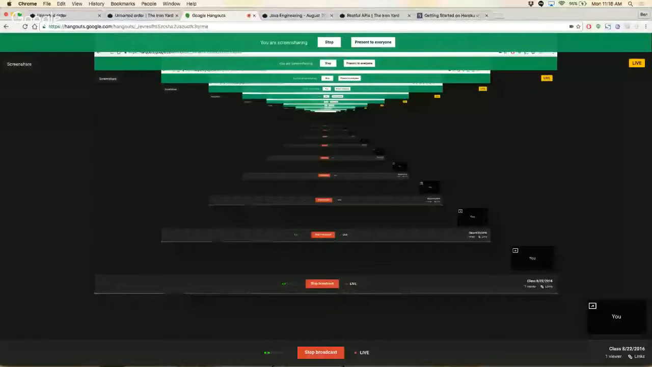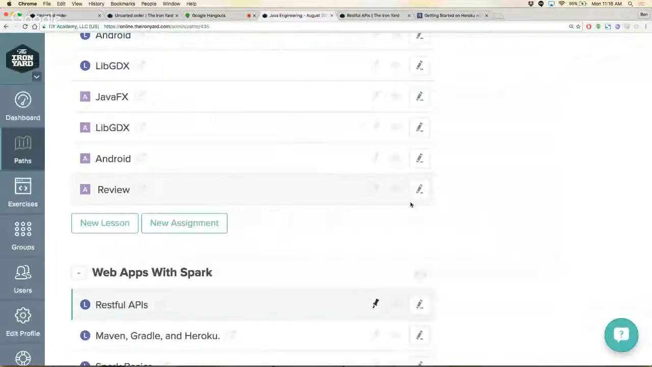Shortcuts. I'm going to share my screen first of all. Oh my god! All right.